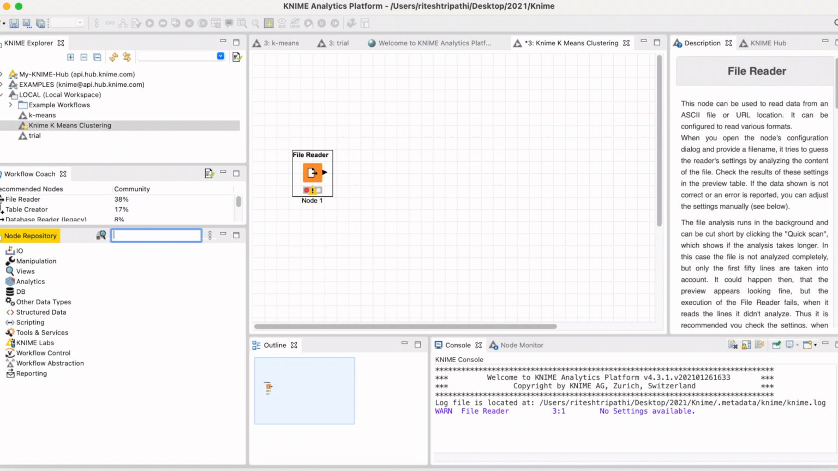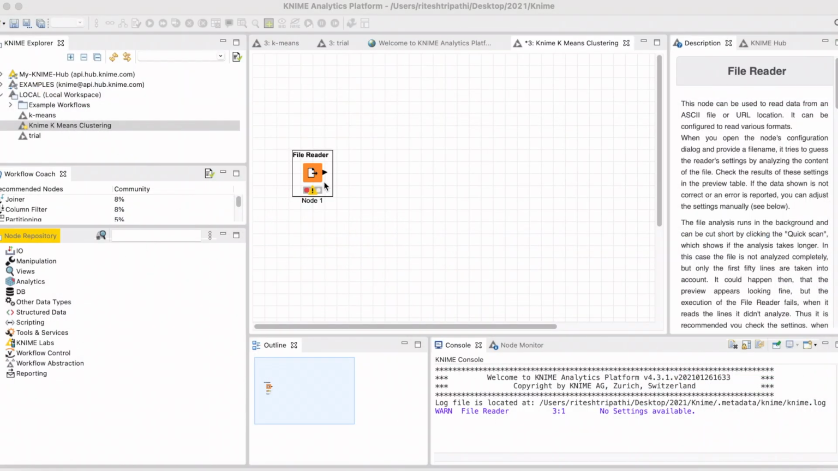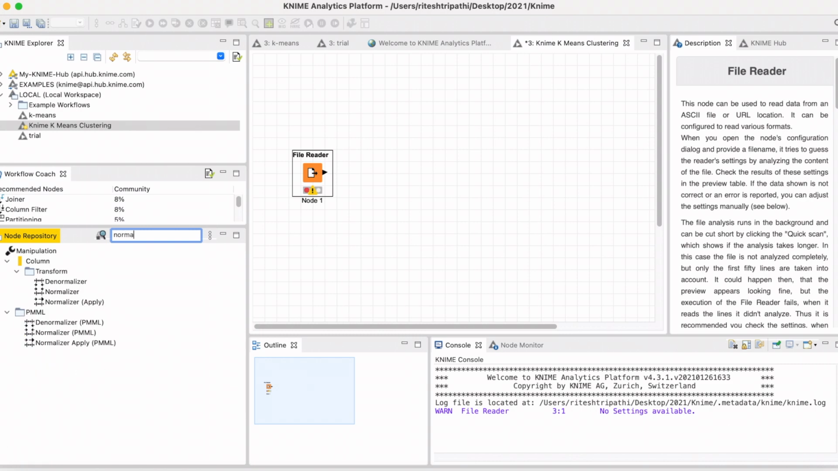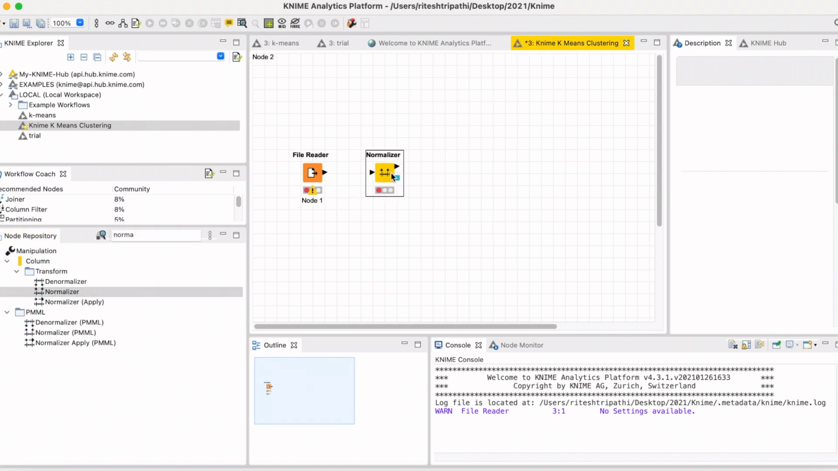After that, if you know k-means clustering, before applying the machine learning algorithm, you are supposed to normalize the data, because if I open up this Excel sheet, my data is not in the same format. Monthly sales and number of visits are going to be different, so I need to bring them to the same level. So to do that, you just have to type here normalize, it's here, click, drag, bring it here.